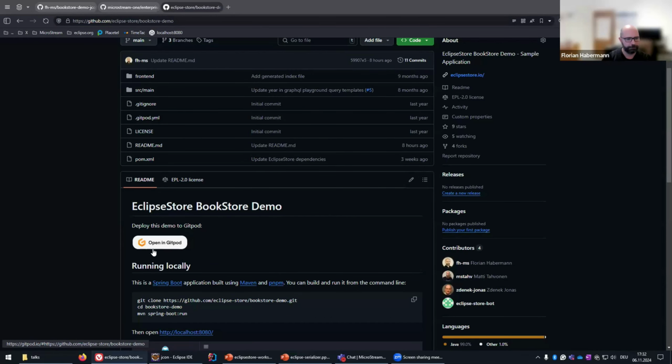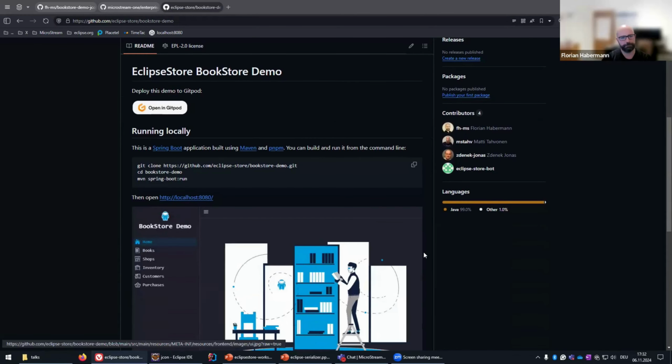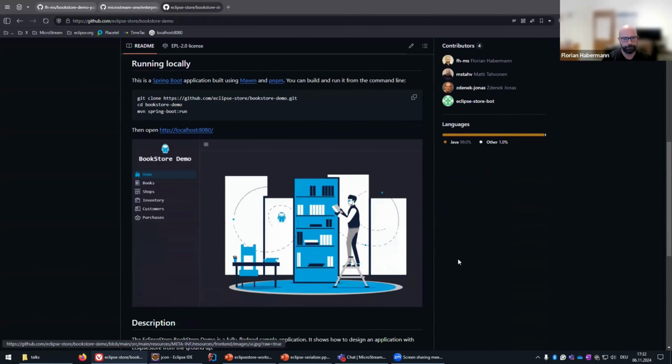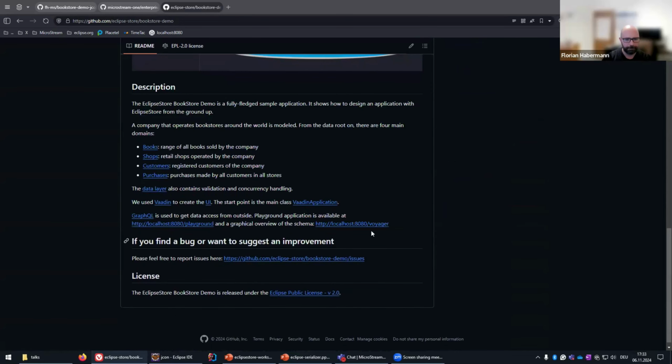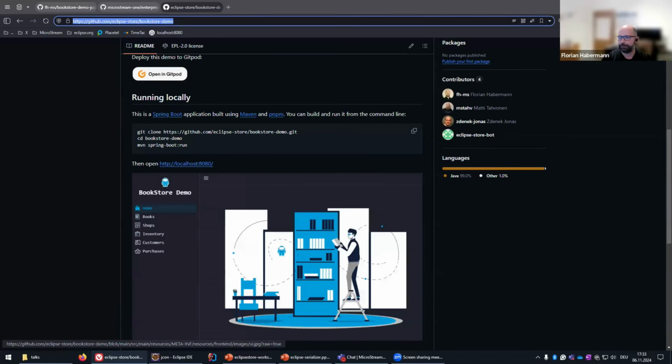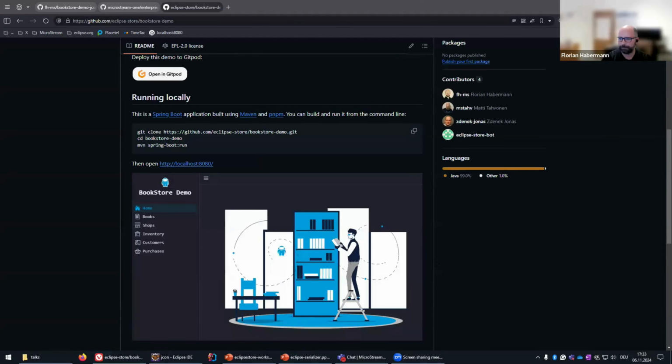which can be run by one click on Gitpod. It brings a user interface where you can see how it works with, in this case, Vaadin, which is a library which creates web interfaces. We added Lucene for full text search. We have GraphQL interfaces built in to see how it's done to access data from the outside, and a lot of other stuff. I just put the link in the chat as well, if you want to look at it later on.